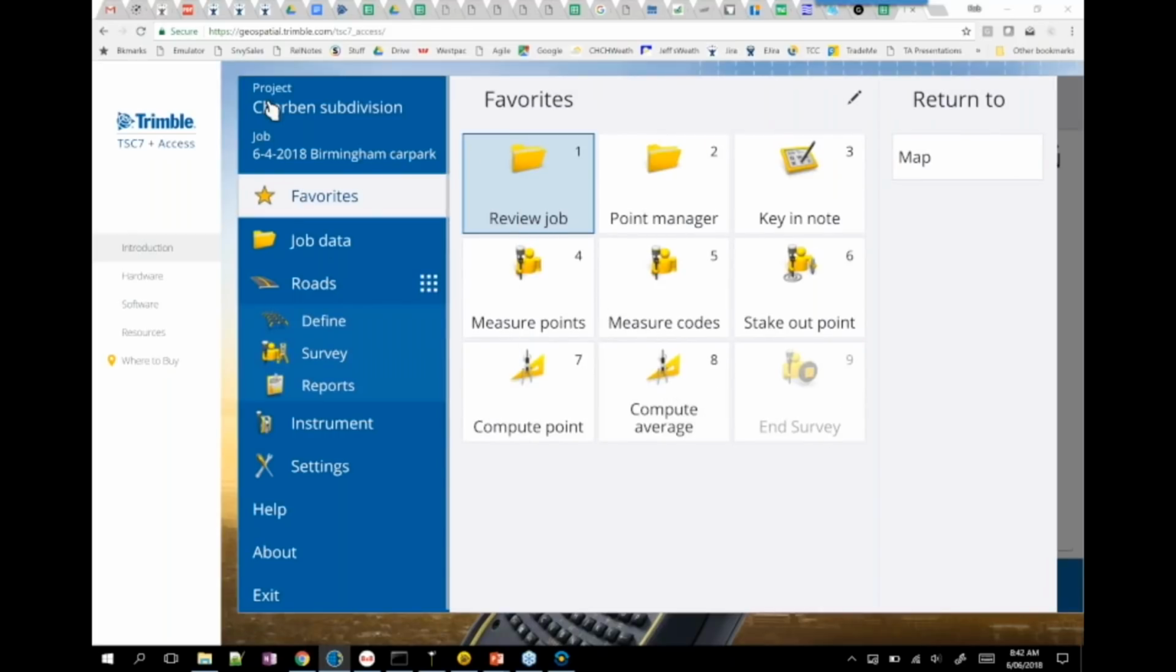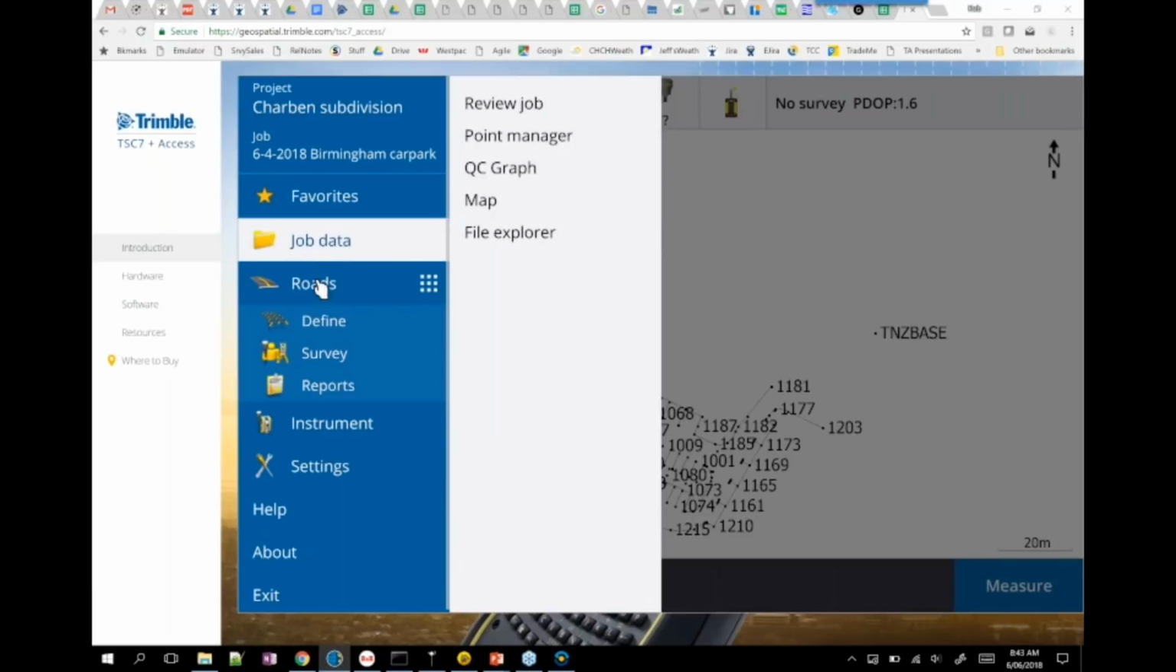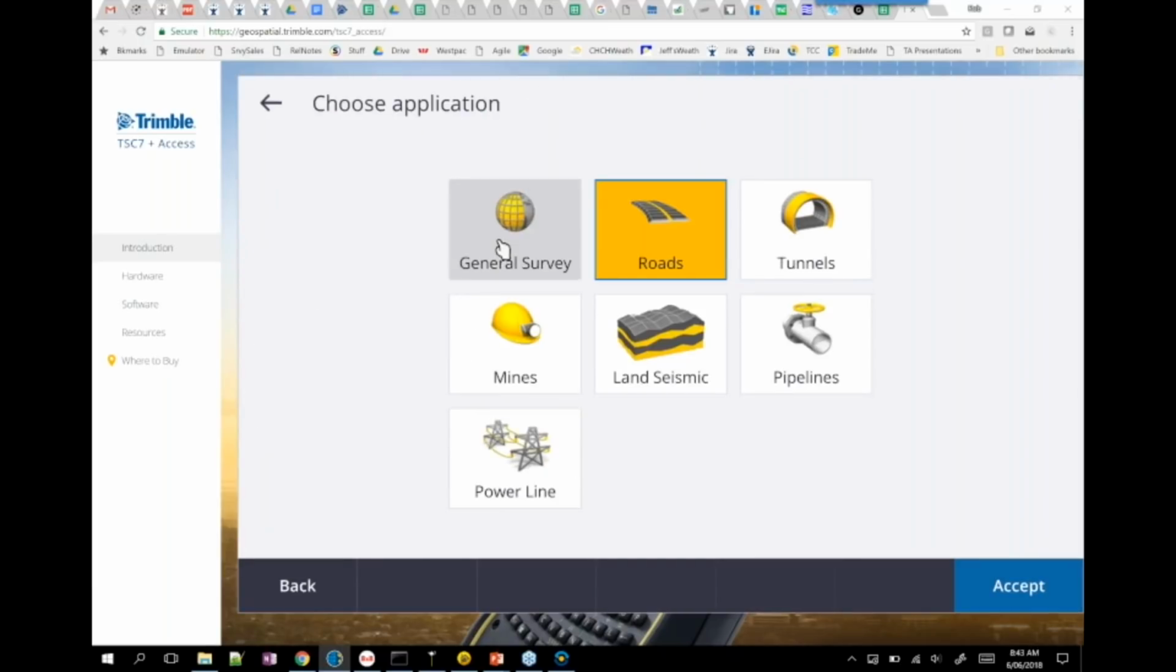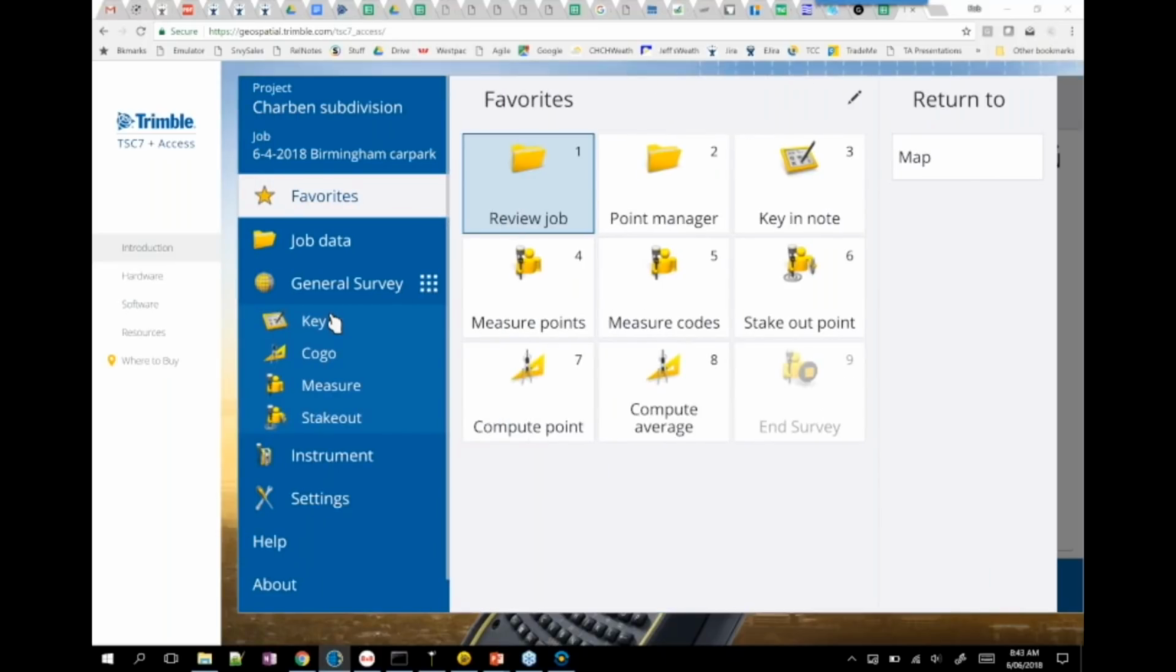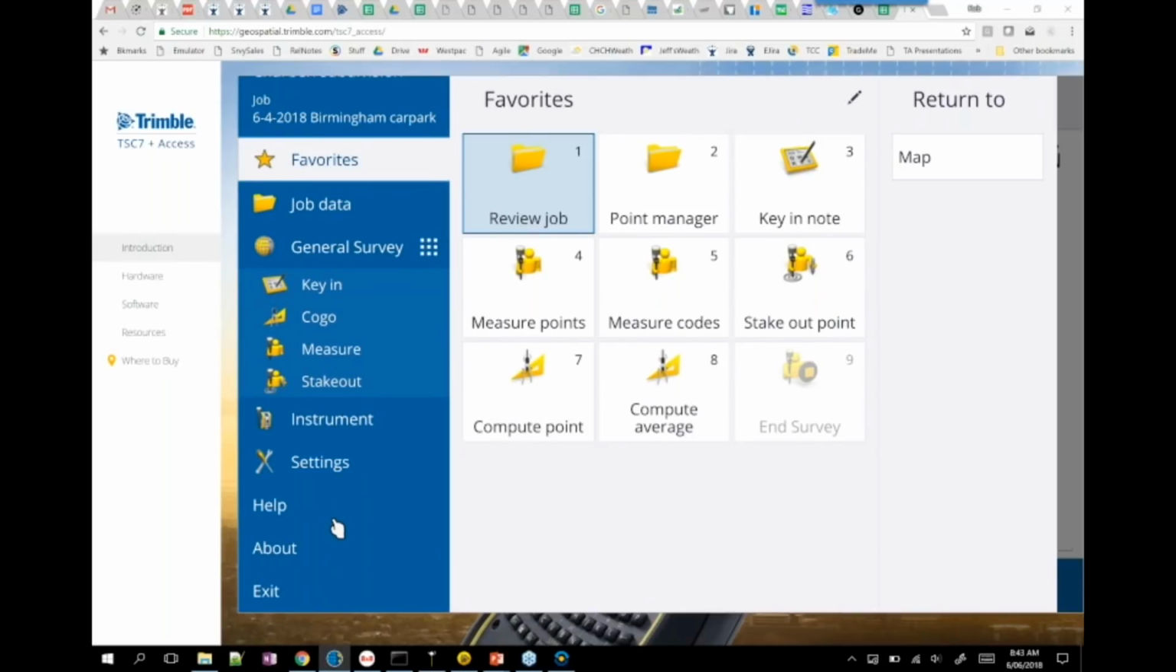So when we click on the main menu button in the top left, or also on the TSC7 controller, it's also known as the burger button colloquially, what happens there is we open up the screen here, and down the left-hand side, you will see your regular old menu, and you will see the menu system for general survey is hidden under general survey. You'll see instrument, settings, help, about, and if you scroll, you'll see exit off the bottom.